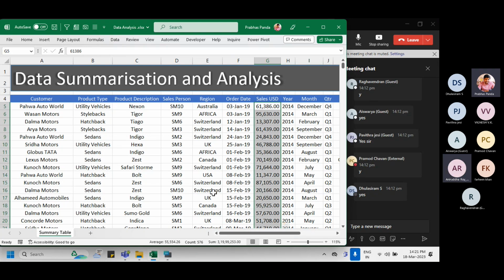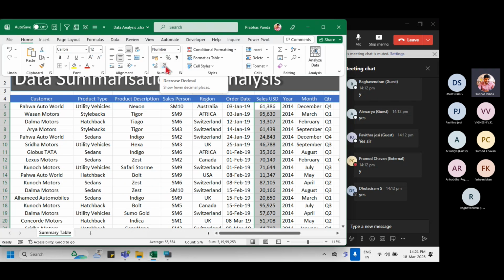Now, we do not need those post-decimal 00 characters. They are unwanted. To remove them, Alt H 9, or you can go for decrease decimal. The same thing, keyboard shortcut, Alt H 9.